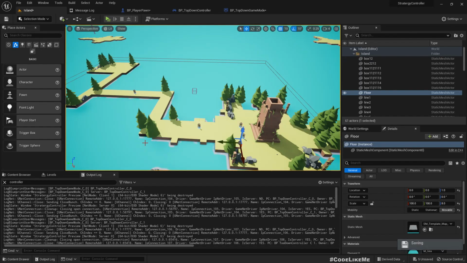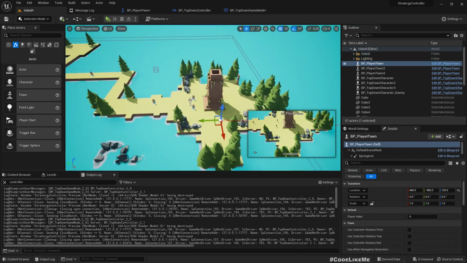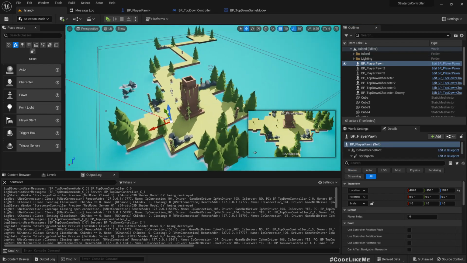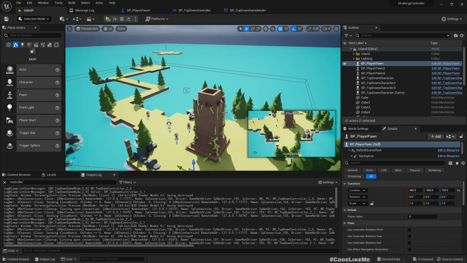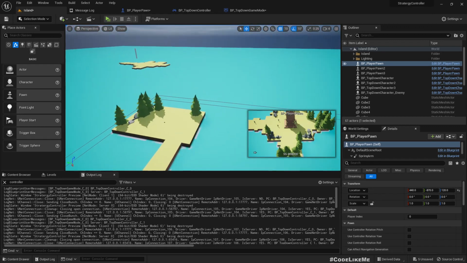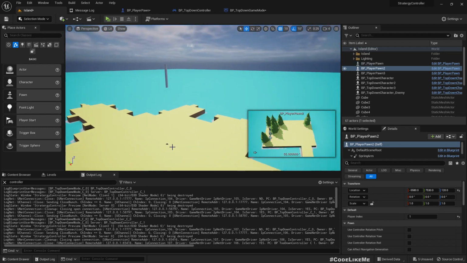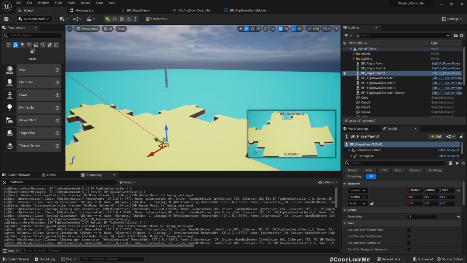Hello everyone. So today we are going to work on how to set the spawning locations of different players in a multiplayer game to predetermined locations. So I want to start the player 1 here and the player 2 here and player 3 here. You can go on like that to support any number of players you want using the same system.